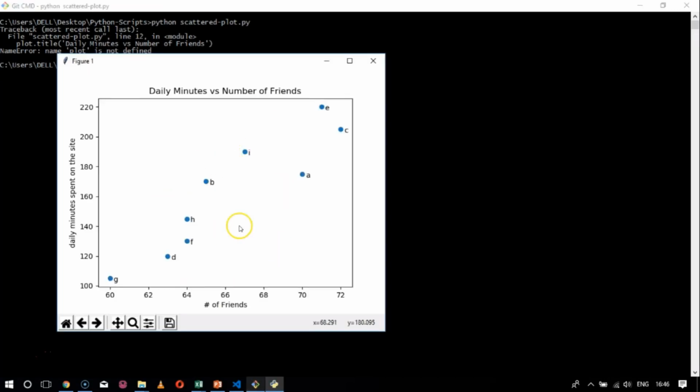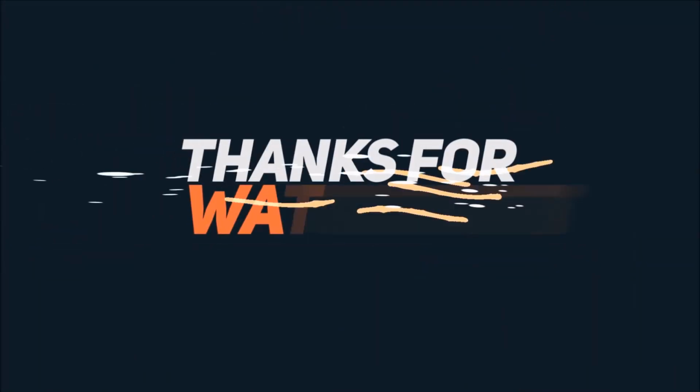You can see the scatter plot depiction as it is represented here, with the daily minutes and number of friends and the alphabetical labels being represented. So this was the basic example of scatter plot analysis.